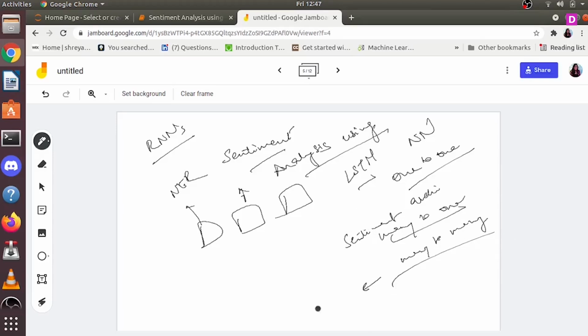Many-to-many was basically used for NER, that is named entity recognition, or it can also be used for an encoder-decoder kind of sequence for machine translation. We are going to talk about this in more detail, obviously. But yeah, this was the whole point. So what we are going to do is use this many-to-one architecture.